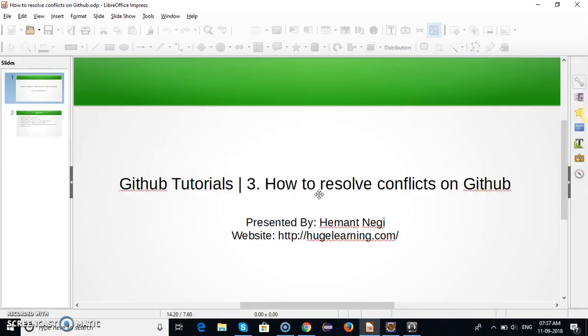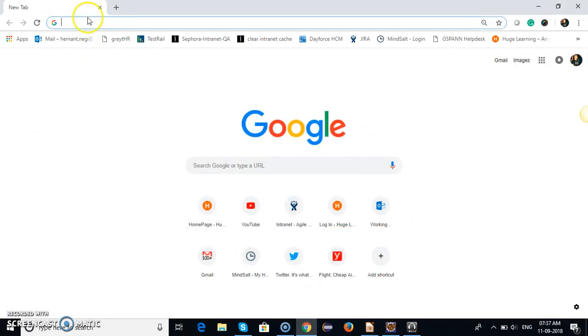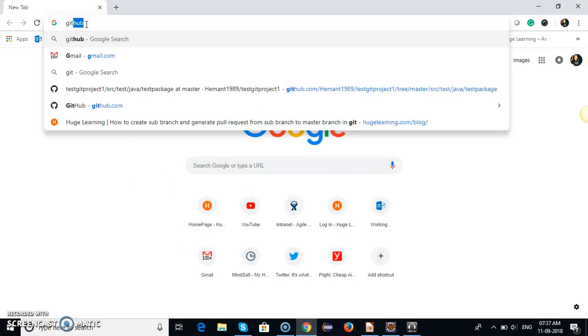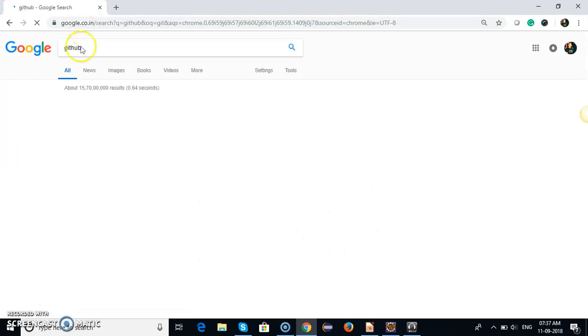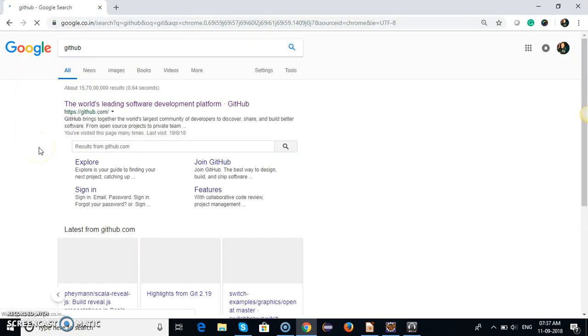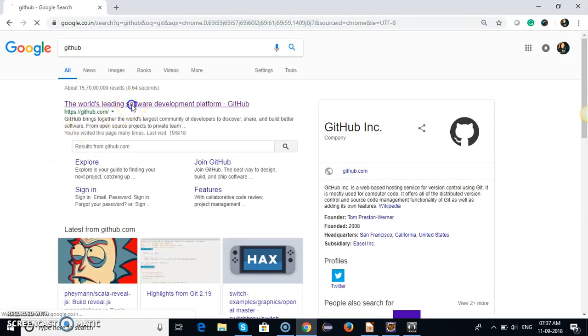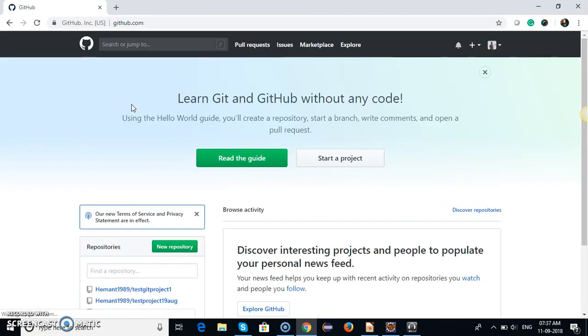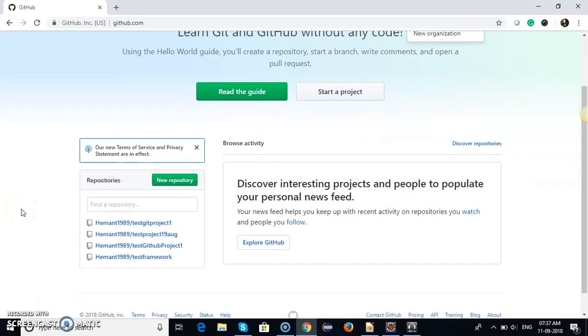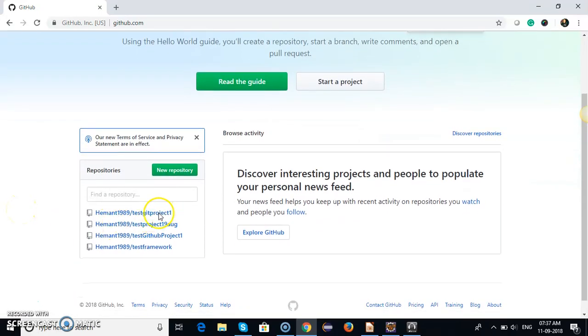So guys, first of all we will navigate to our GitHub repository. This is the GitHub URL and I have already logged in here. Here in the repository section, we can create a new repository, but I have already created a few repositories here, like test git project 1.